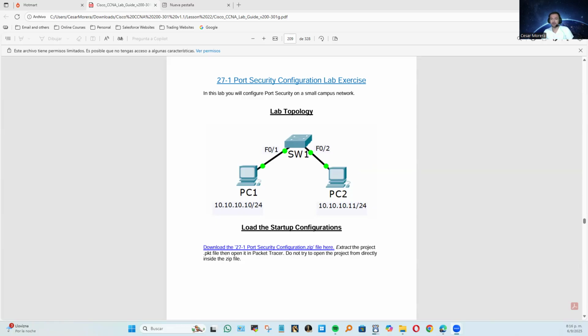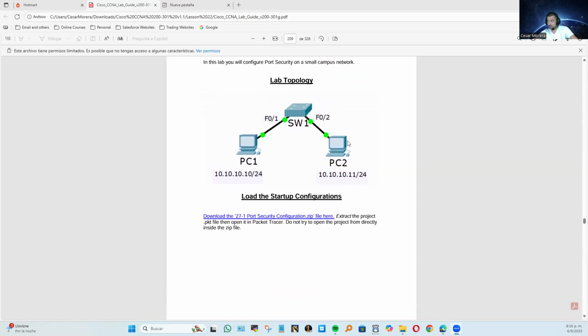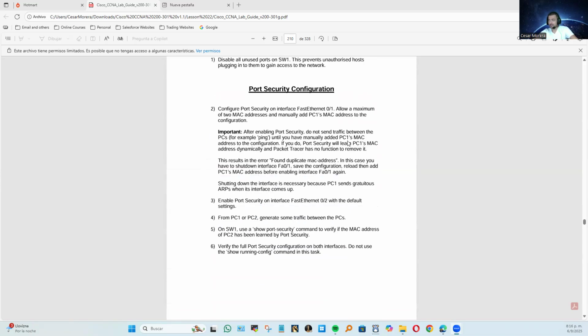It's time for another lab, and we are going to configure port security. In this lab, we will configure port security in a small campus network. Let's go. It's a pre-configured lab. You will have this in order to practice.